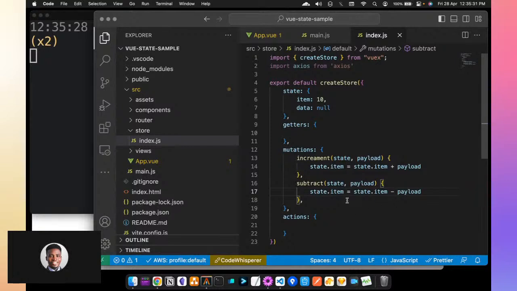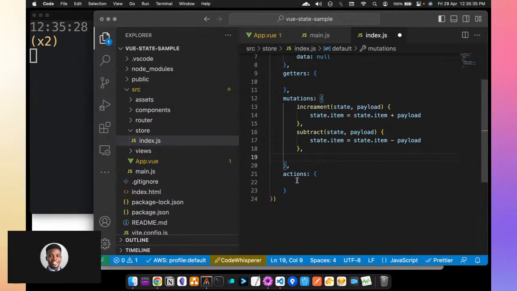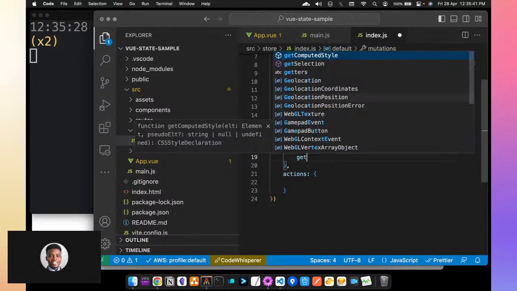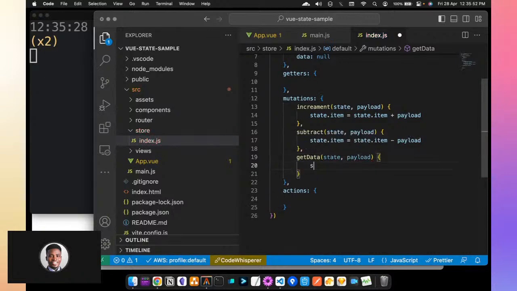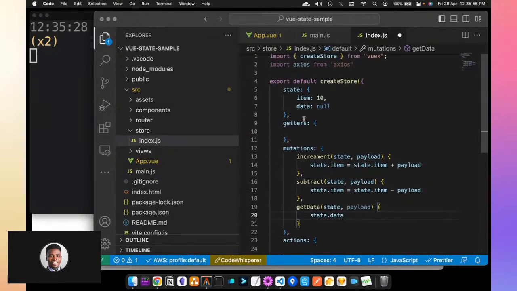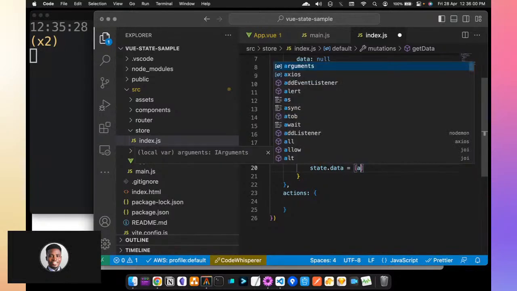And the last mutation we would have, remember I told you when you make an action request here, you're going to then commit that using the mutation into the state. So we're going to have a get data mutation, and of course, the state and the payload as well. So we just say state.data, which is going to contain the data from the request we make, equals the payload.